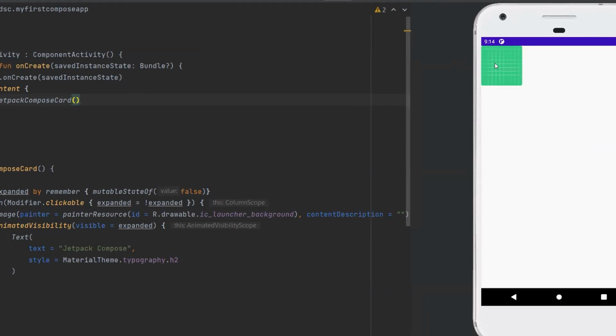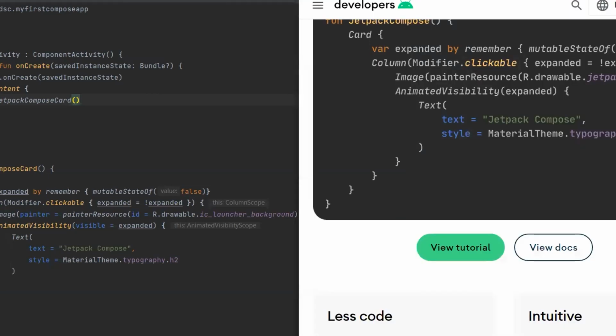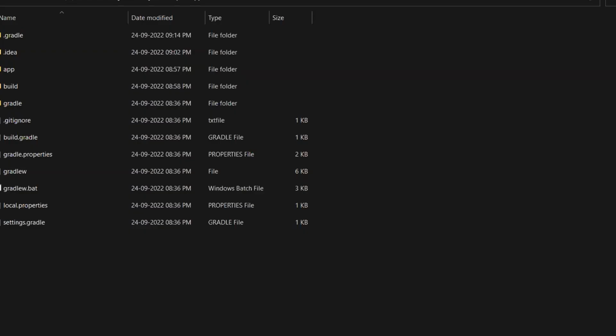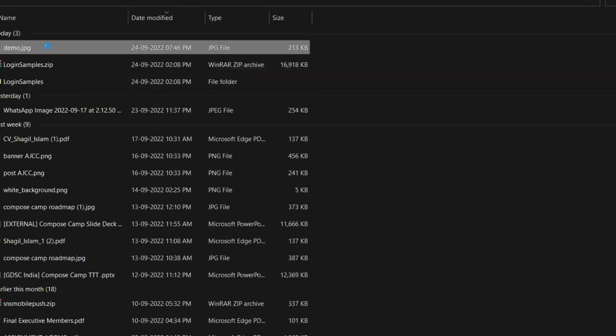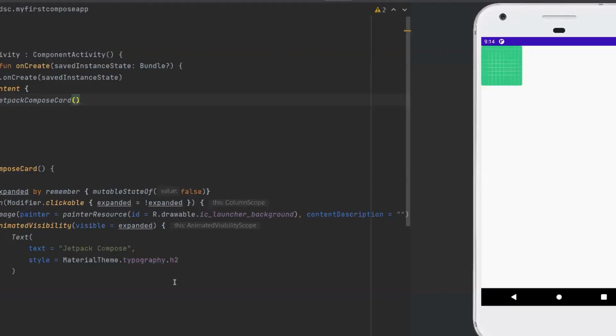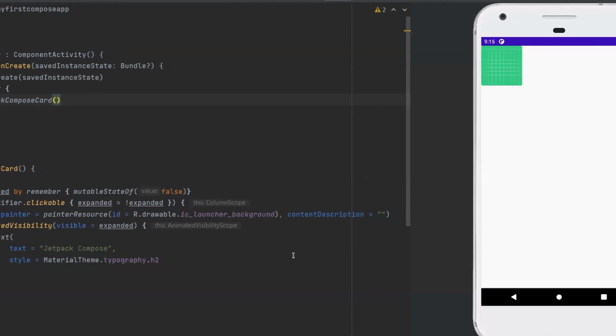Yes. Maybe I'll use a different image to make the thing clear. Just hold on a moment. I'll use a different image, if I have any dummy image over here. Okay, fine, I do have. To make the thing more clear, the image is a bit small, so that's why it's getting like that.